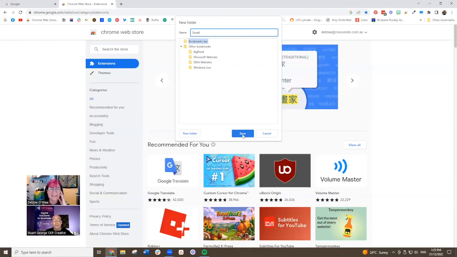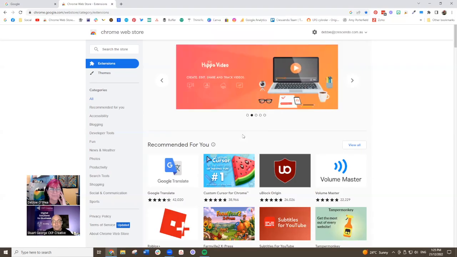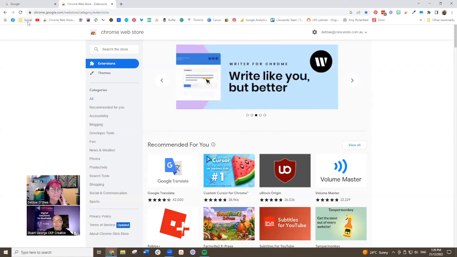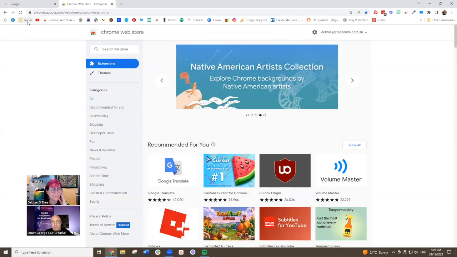Now, we've typed in the word social. Now we're going to hit save. It's created a folder in the bookmarks area. Now, you may be wanting to go to the bookmarks manager and have a bit of a look, open this other window up and be tempted to go the long path. Let's go the short path.